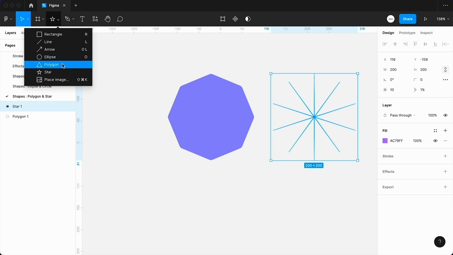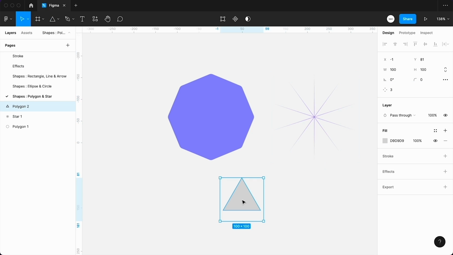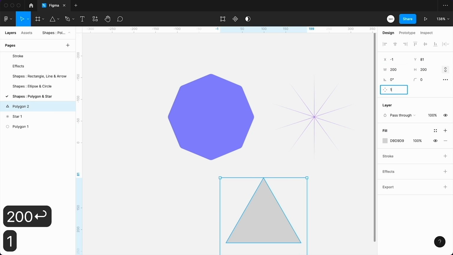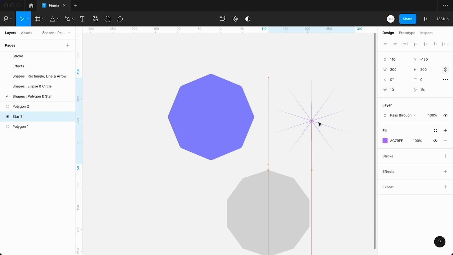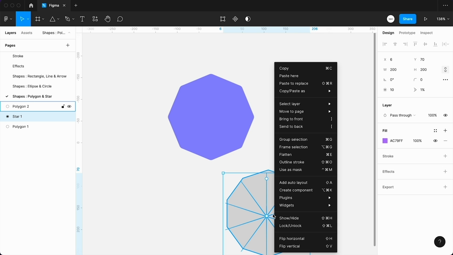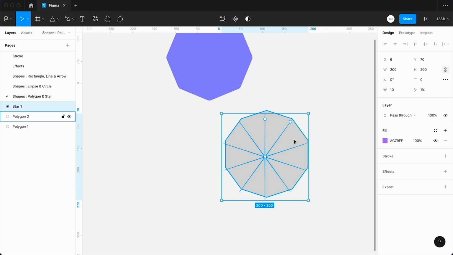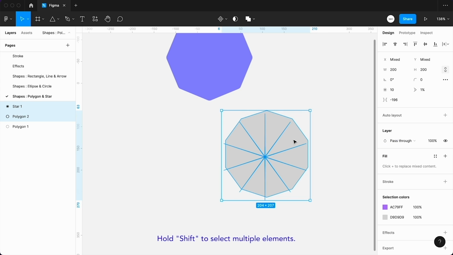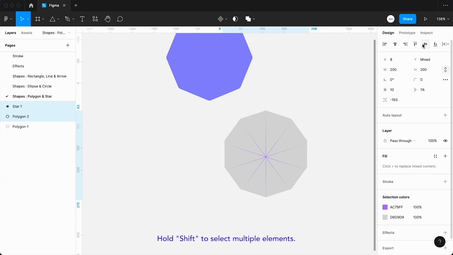Let's create an amazing shape with the help of the star and polygon tool. For that, I will again take the polygon and create the polygon of size 200 and change its count to 10. Now I will select the star and put it on the top of the polygon. While holding the star, I will right click and click here to bring this layer to front.